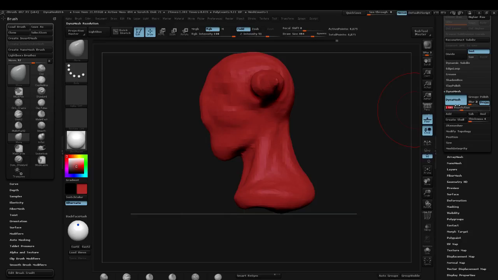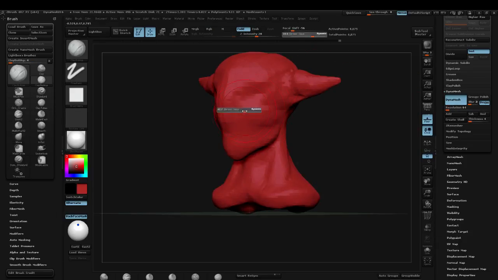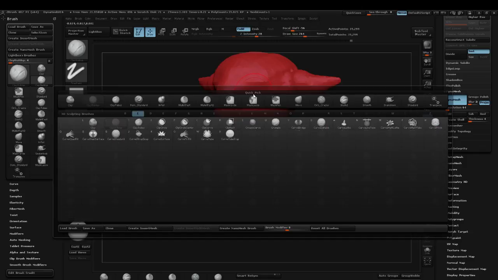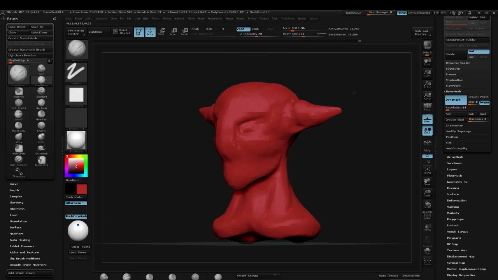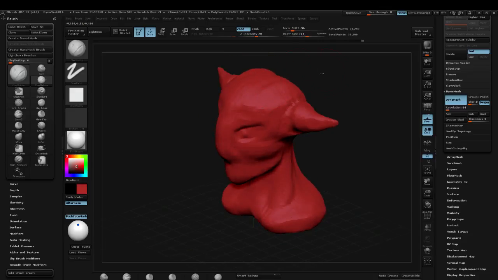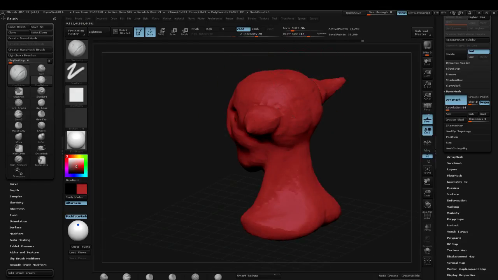And then when I'm done, you know, I can hit 64 now. I want to get a little bit more resolution in here. So now we see we have even more. And still using all the same brushes I've been using. But it remains dynamic.